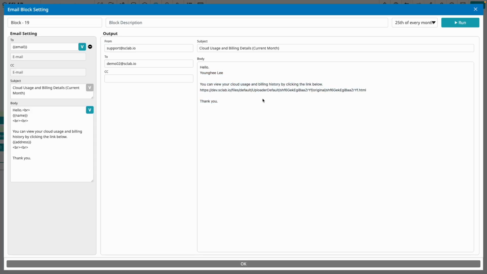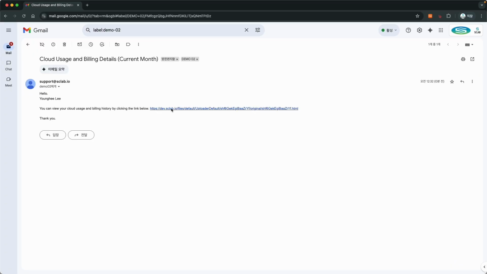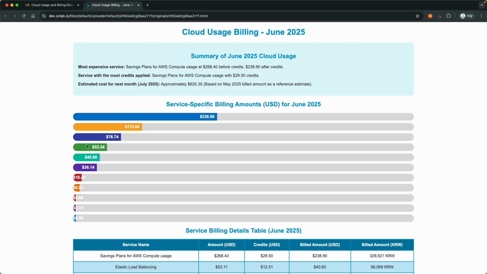Open the generated file to verify the billing report at the extracted address and check the other blocks as well. Check your email to see the sent message and click the link to view the billing report.